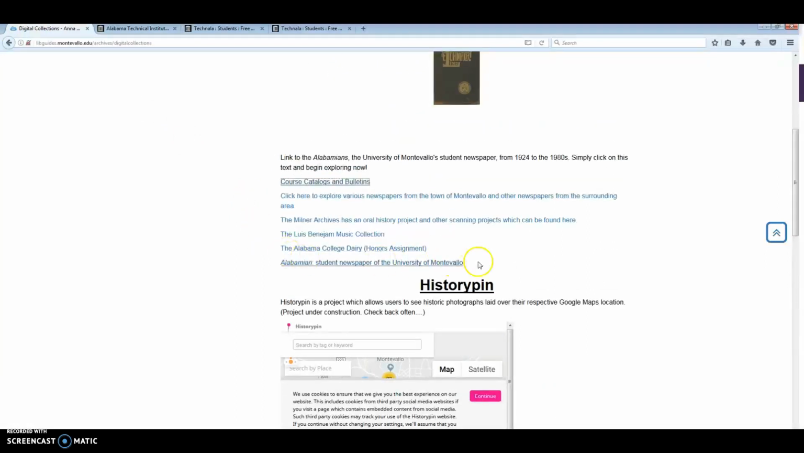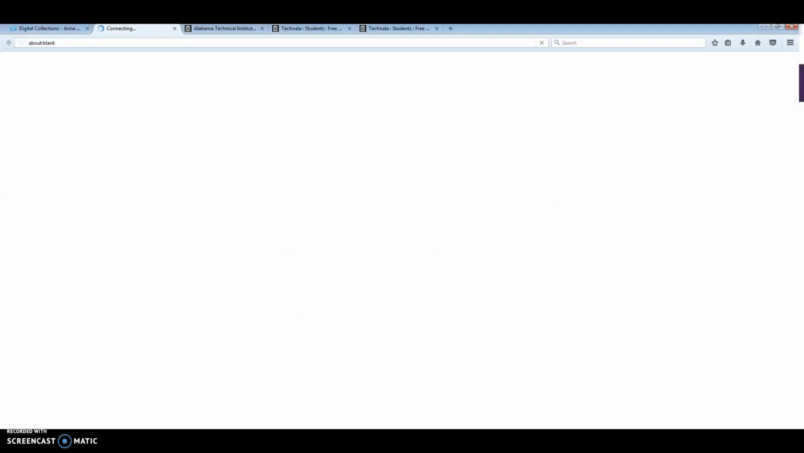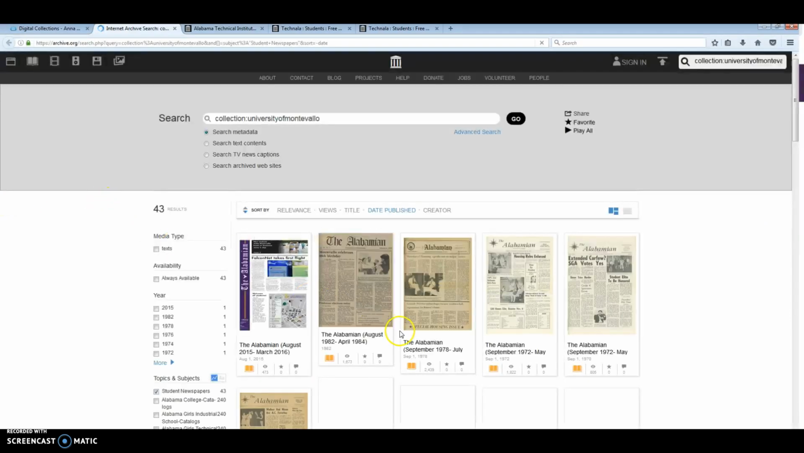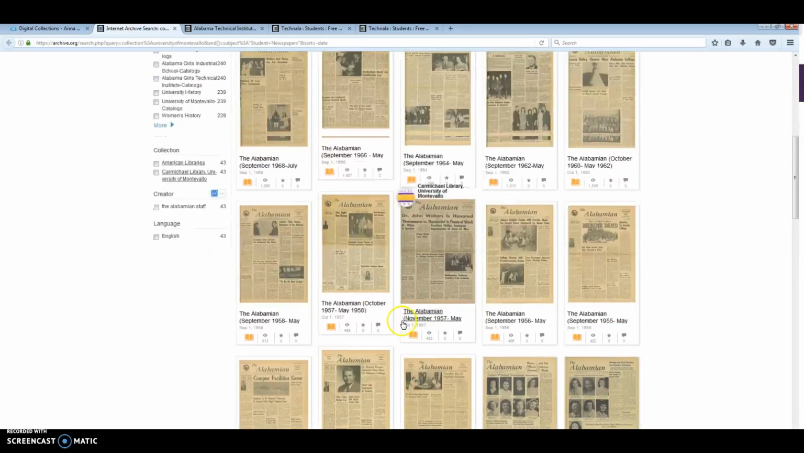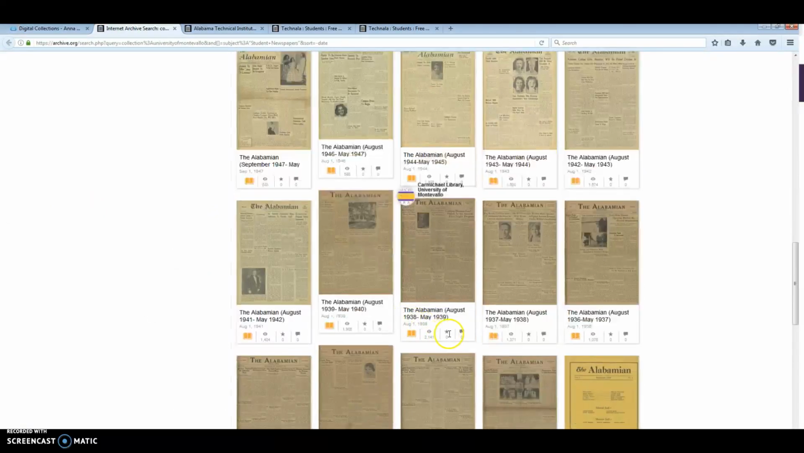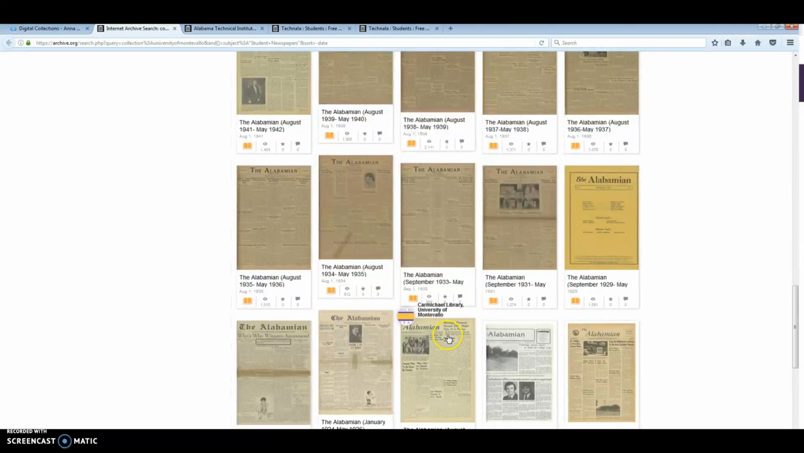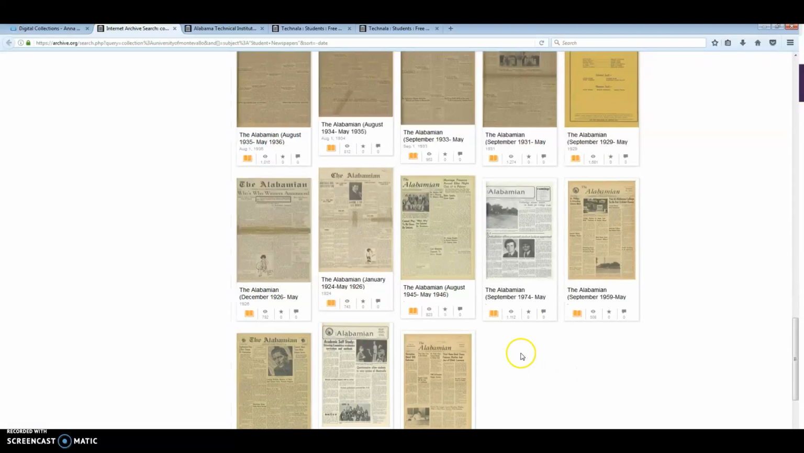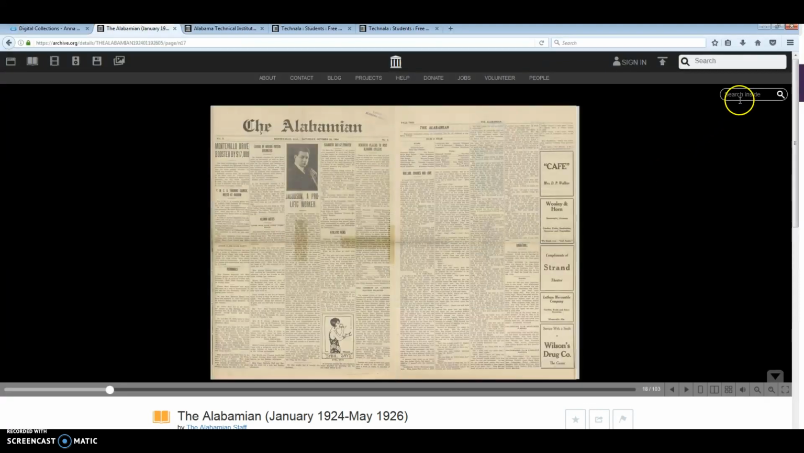Our final stop is newspapers. The first, the Alabamian, our campus newspaper, has been published from 1924 to the present. We have them digitized from 1924 to the mid-1980s. This looks exactly like the yearbooks and the course catalogs, and contains the same search functionality.